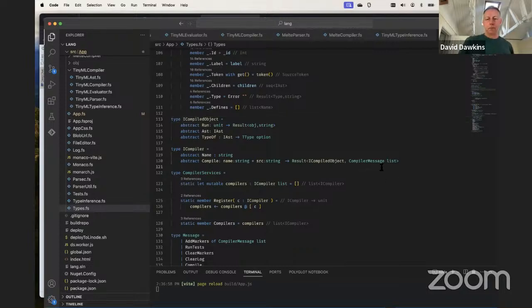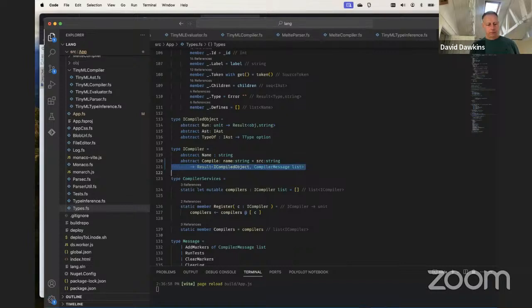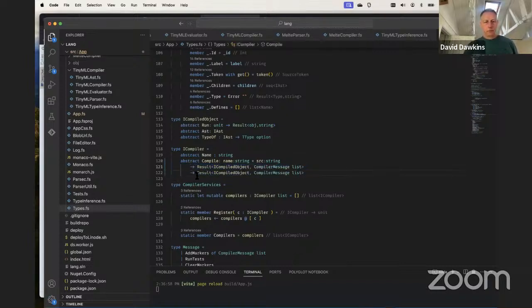I've been reading a little bit of theory about how you do this. If you want a compiler which can offer suggestions, you really don't want it to fail. You want to succeed every time, and you return an iCompiled object and a compiler message list. So what we really want from compile is that we never fail. We always want it to succeed, to give us something that we can navigate as far as the parser was able to, so that we can query it and explore that tree that it was able to parse.